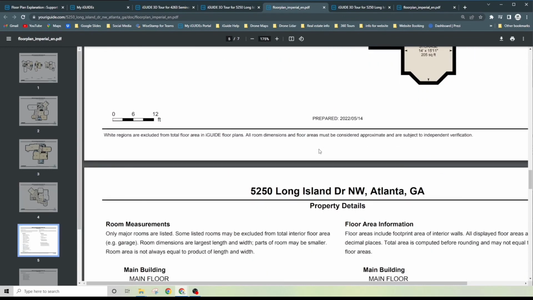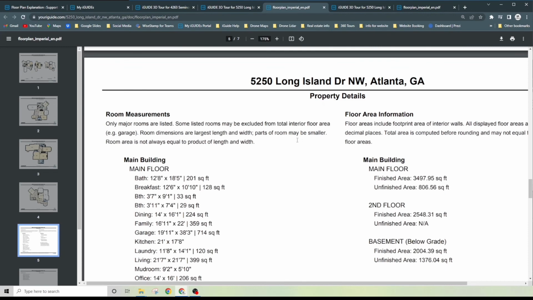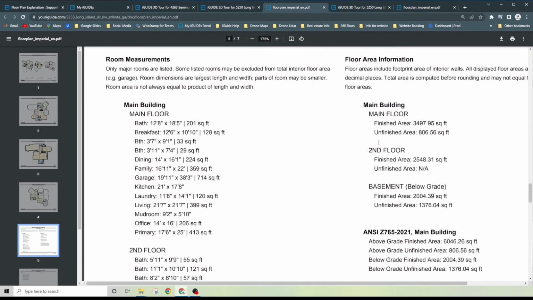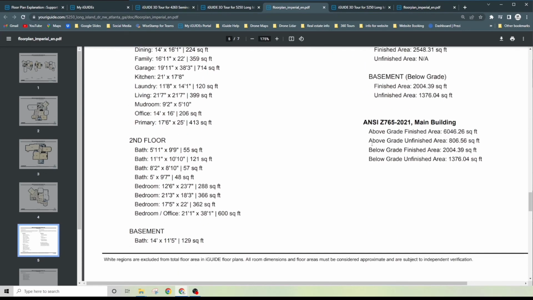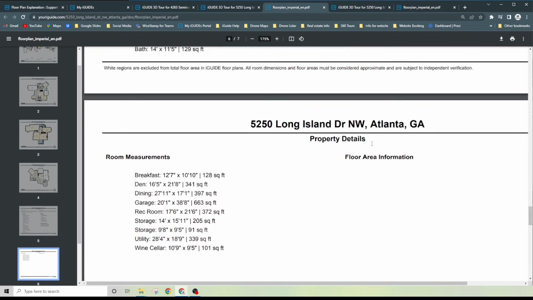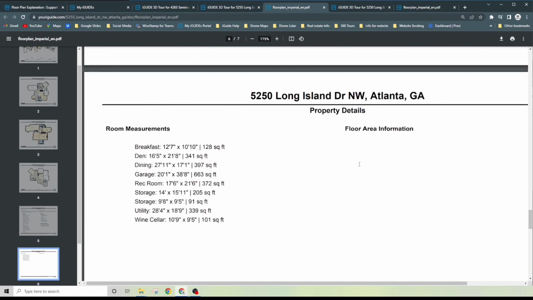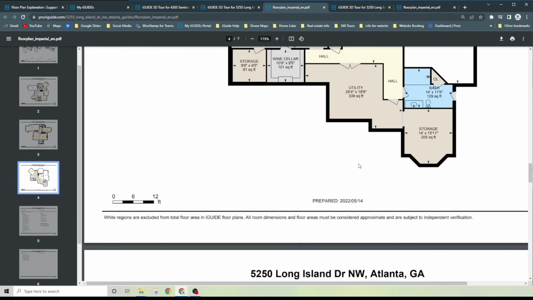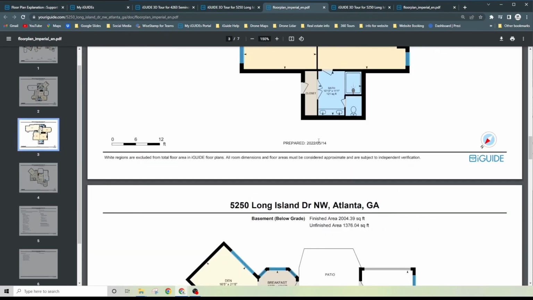So when you also go down, it's going to give you the same information as you got before, but it's just all attached here. It does give you some additional property details and where they got it from. So it's all really good for anybody viewing it, like what they're actually saying. I noticed that iGuide has some of the best looking floor plans as far as ease of use.